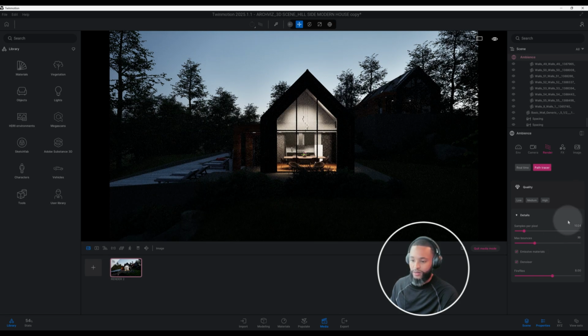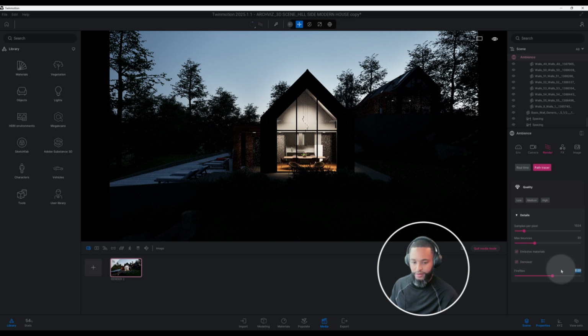All right, so we're going to keep it at 30. We have emissive material selected. We have denoiser selected. And for our fireflies, we're going to leave that at 8. Okay, everything else looks fine. We'll leave our max bounce at 30. We will increase our samples per pixel to 2048, but right now I like to gradually make adjustments before I increase my samples per pixel.